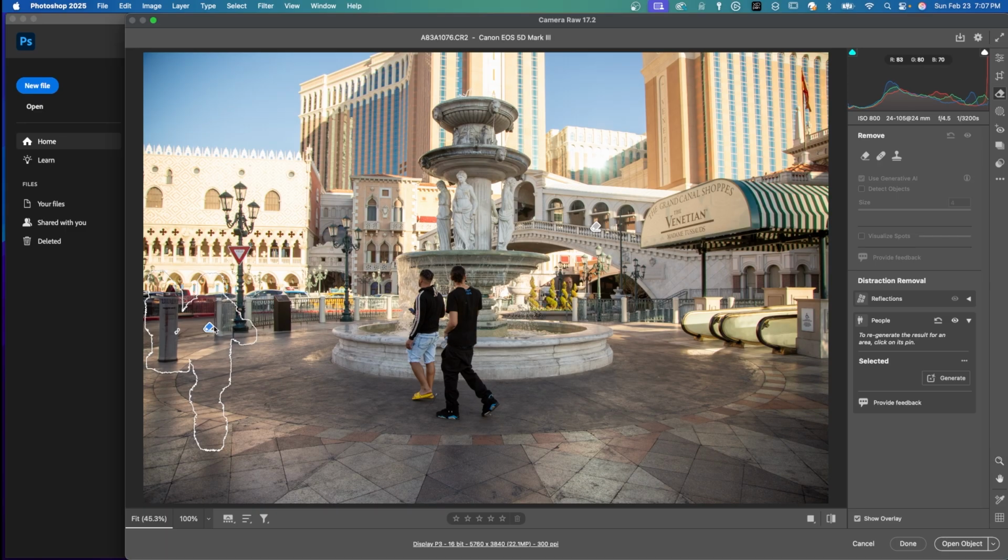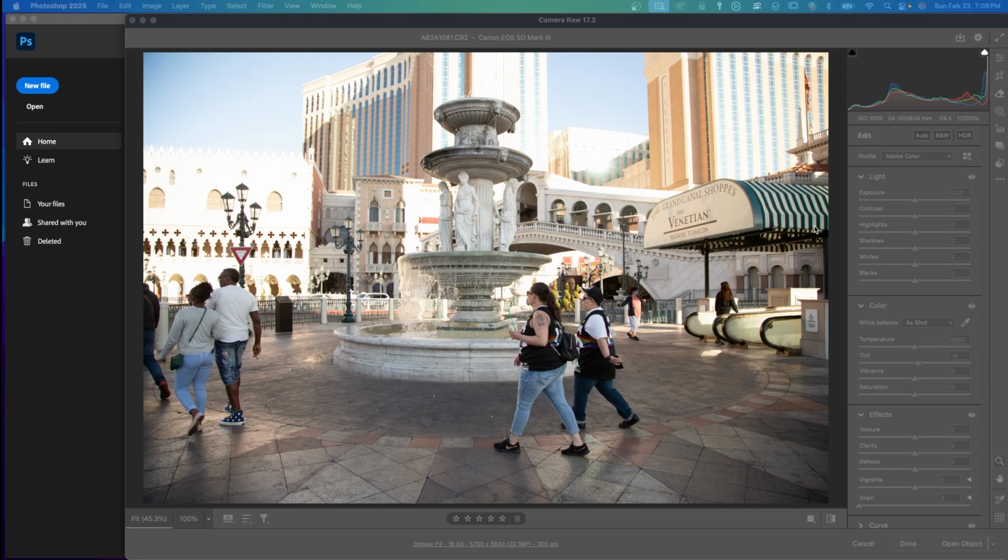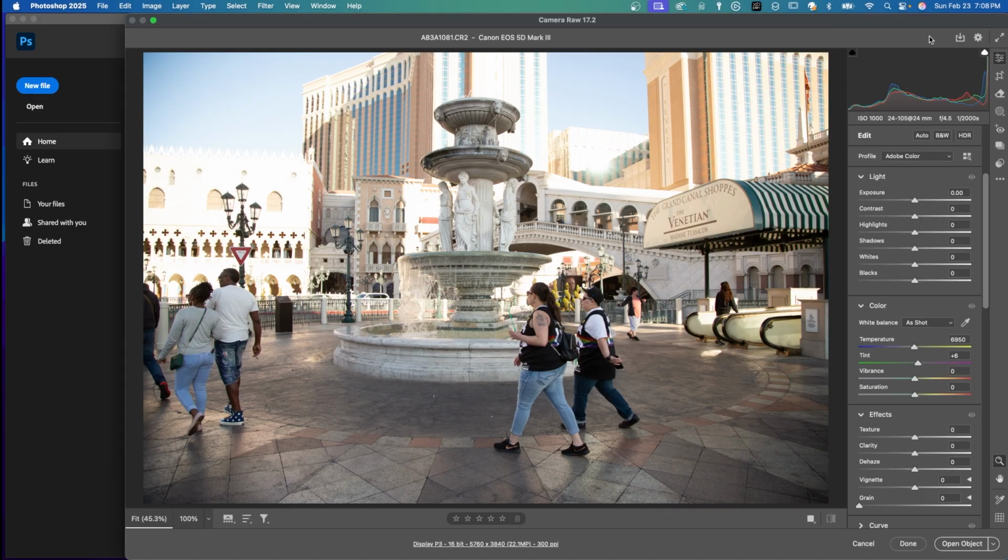So just click on the pin again and click on Generate. Here's the before and here's the after. So here's another photo, same area, but we're going to see what Photoshop does with it this time.